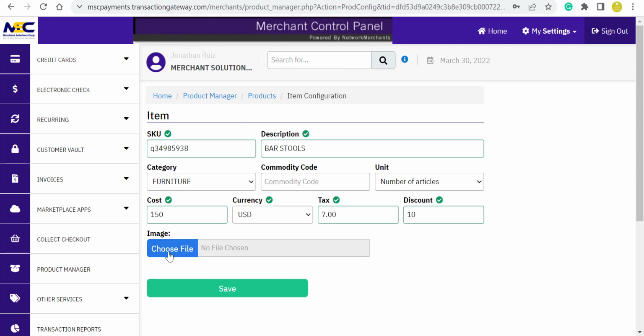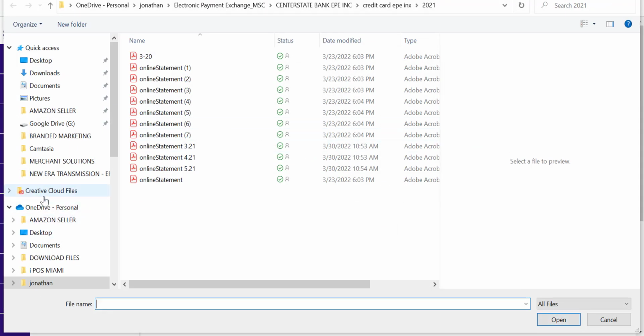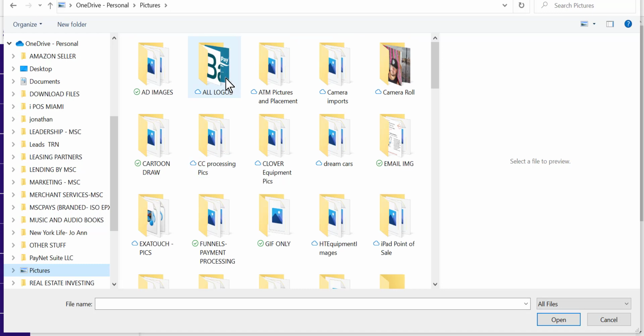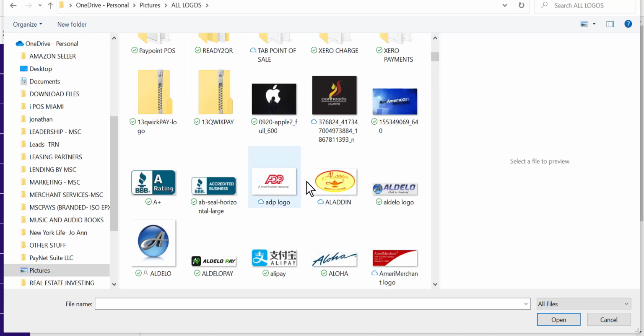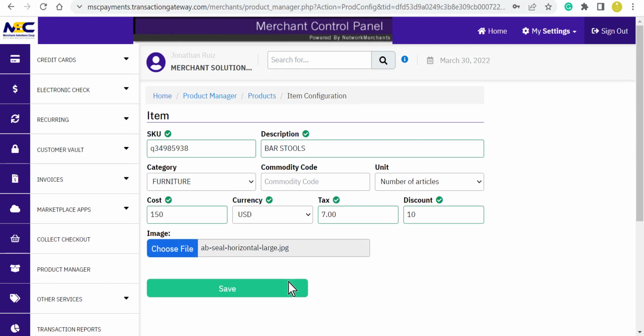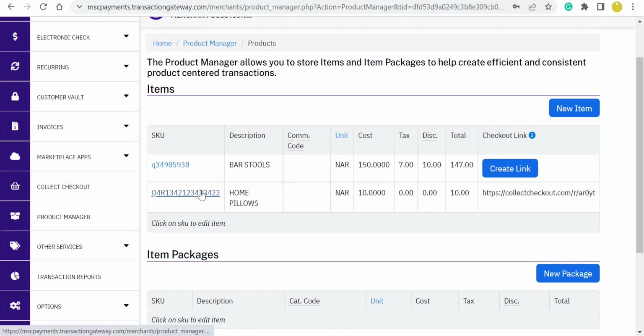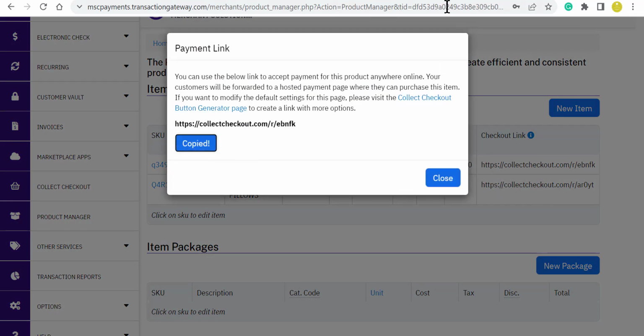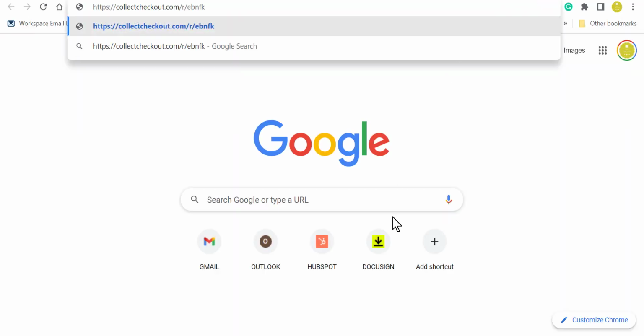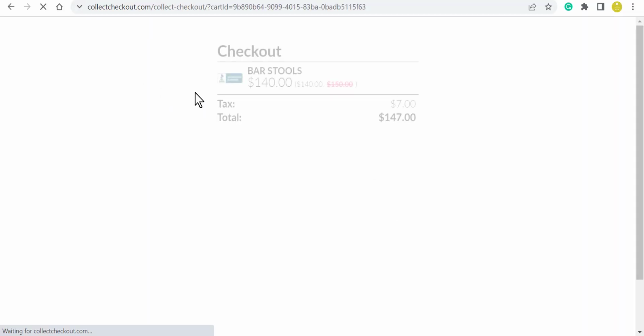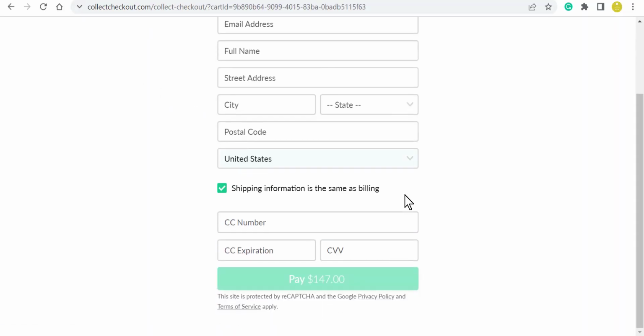Then you could also choose the image. I don't have an image, but essentially, let's see if I can just load one real quick. Let's just choose this one, save it. And that's the beautiful thing about it, that you can create links. So you can actually just send this link to a customer, and what you'll be able to do is copy paste, and it's going to show that.